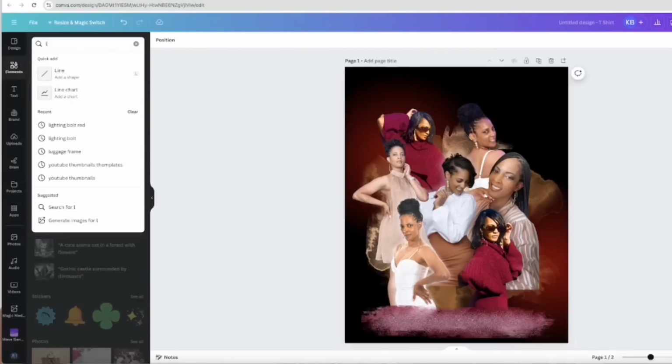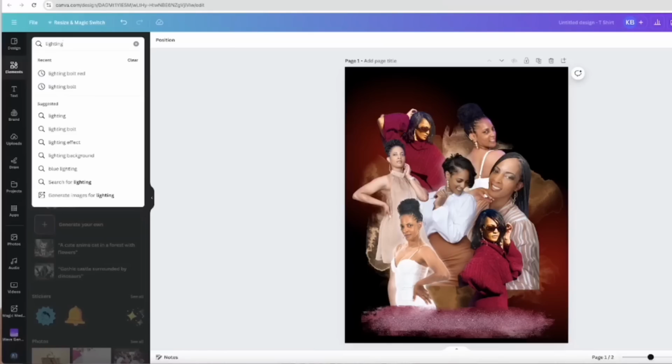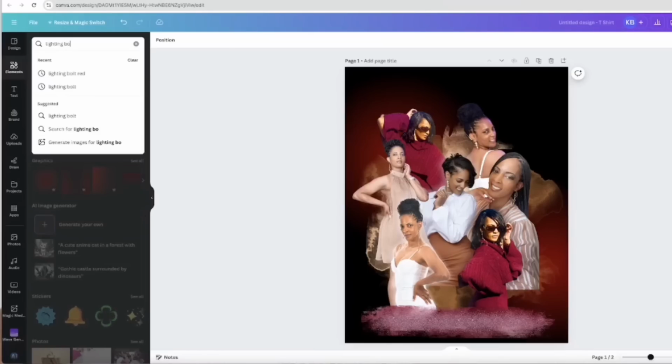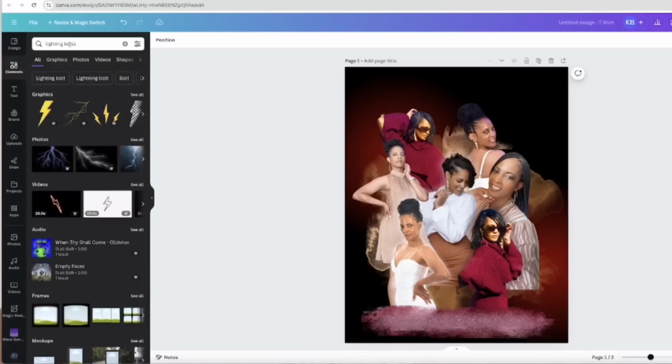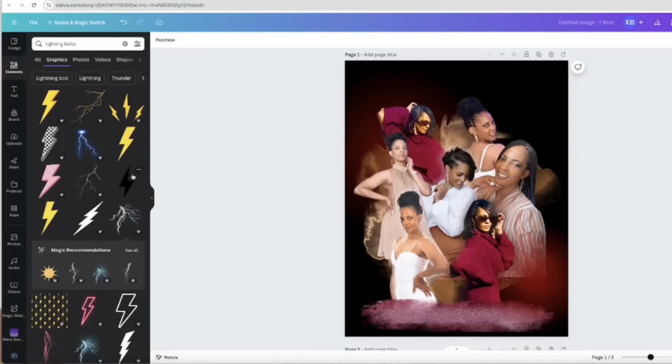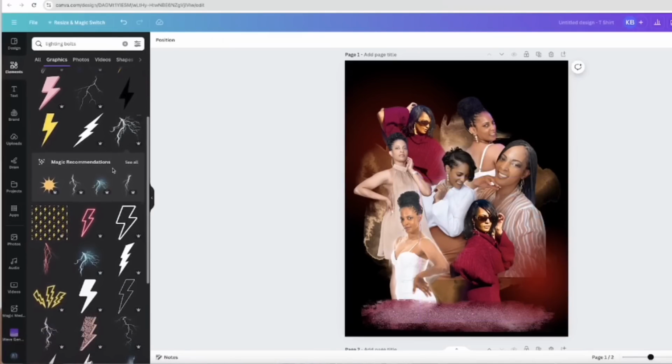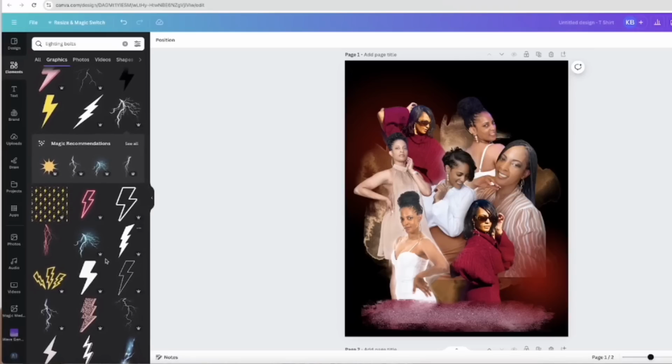So I'm not done yet, so I want to bring in some lightning bolts. So I'm going to go to the Elements tab and type in lightning bolts and see what comes up. But of course, I need it to match. I want it to blend in. As you can see, they have a lot of different lightning bolts. Now, all the ones that have the crown on them, that's for the pro version. So like this one does not have a pro version. So you can definitely do this design without the pro version.